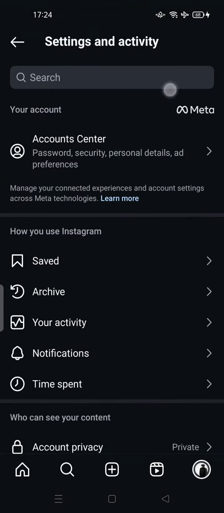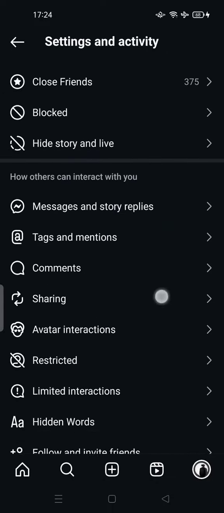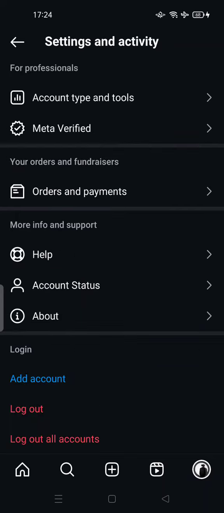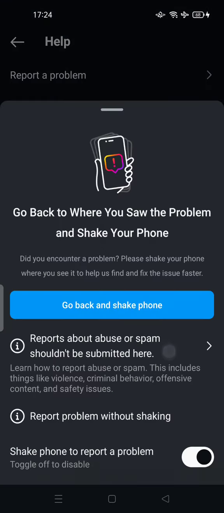and go to the setting and activity. Here you can go to your profile and tap the three stripes at the top of your screen. This is the account center, setting, activity. So you can tap this help option. You can report a problem here.